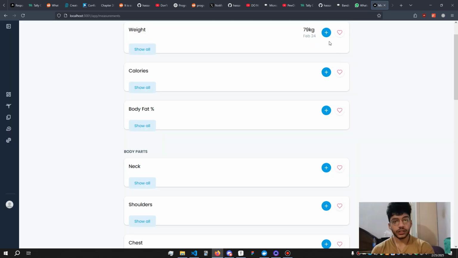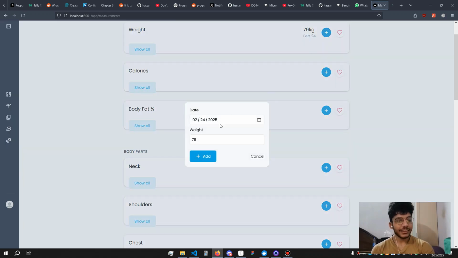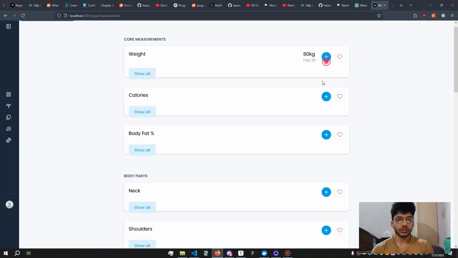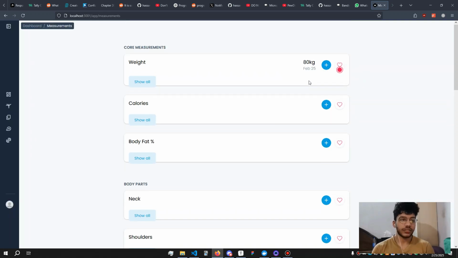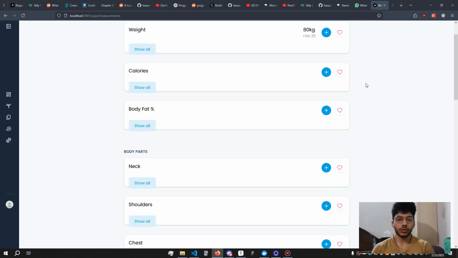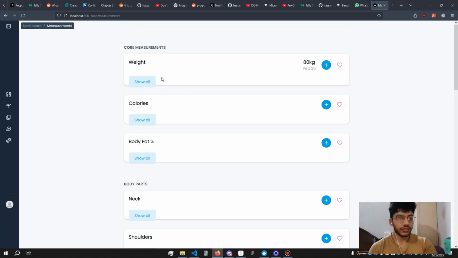I don't know why it's repeating that tutorial. Let's say on 25th I am 80 kg, and these are just example values, obviously. Okay, now I notice another bug in this application. If I add a new record, it somehow repeats the tutorial for some reason. I'm gonna fix that later.